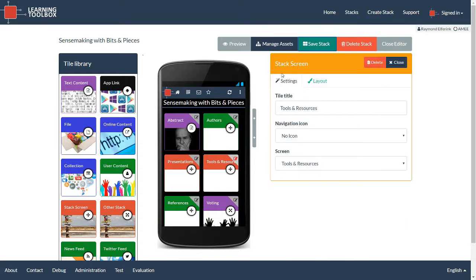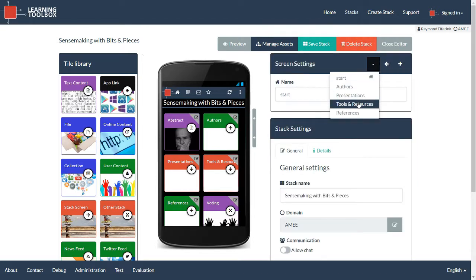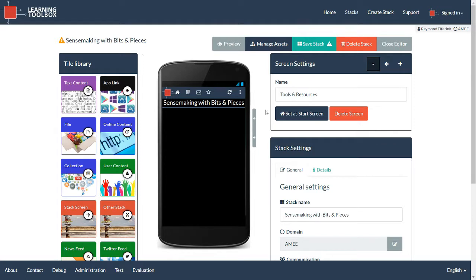This is another stack screen tile, and we can again change its layout on the Tile Editing Layout tab, and we can again look on the Settings tab to see which screen it's actually linked to. And we can move to that screen. Again, it's blank to start with, and we drag and drop the tiles we want to appear.